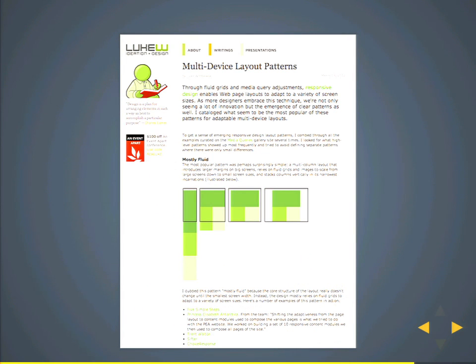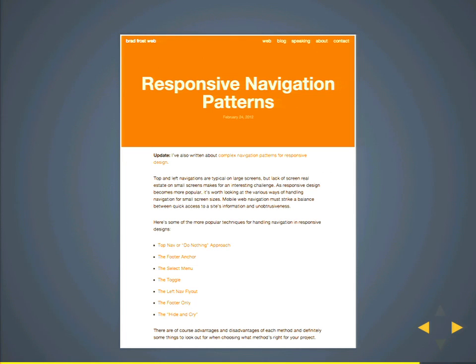Luke Wroblewski wrote Multi-Device Layout Patterns, which is just a quick rundown of some general solutions for creating layouts for responsive sites. Brad Frost has responsive navigation patterns. These are patterns that are specific to the actual problem of how you do menu structures or nested menu structures, complex menus on mobile devices. So that's definitely good. He also has just a general one, I think it's called thisisresponsive.com, which is just general patterns for responsive design.